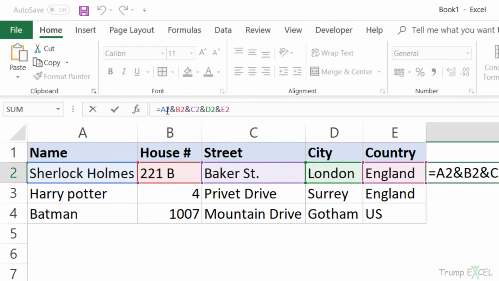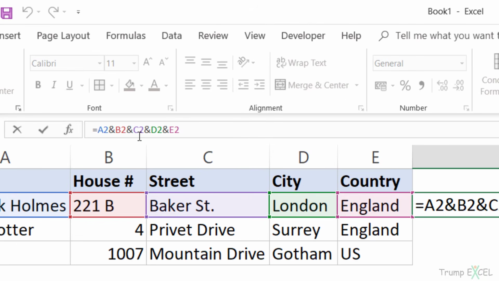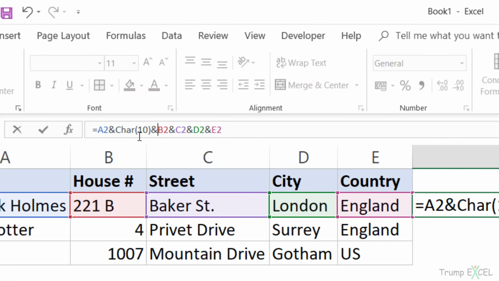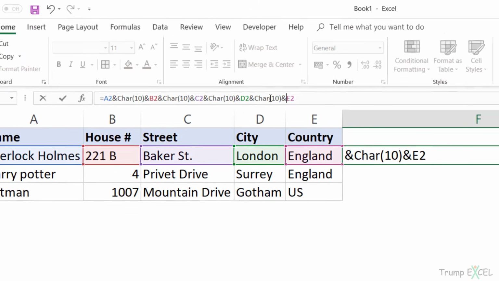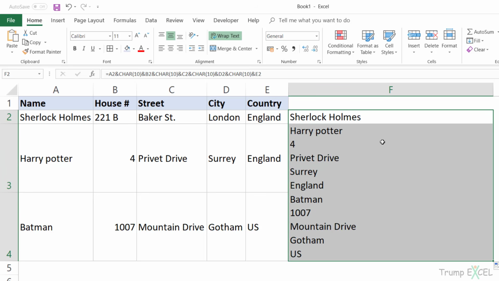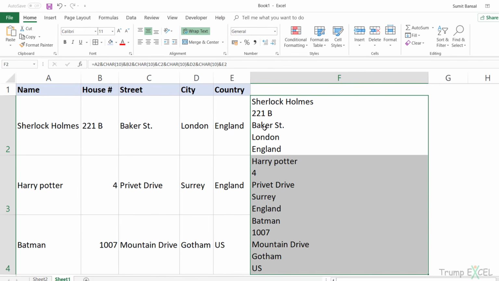I have to manually append the char 10 in this formula. So I would come here and A2 ampersand, and before B2, I would use char 10 and then ampersand. And I would copy this before each cell reference. So this is before B2, then before C2, before D2, and before E2. And now when I hit the enter key, it gives me this result, and I can copy it for all these cells. And you can see that this formula again gives me the same result, where each element is in a new line in the same cell.